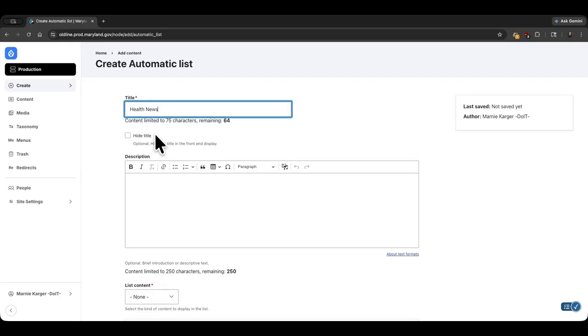Below this is a checkbox to hide the title. I will leave this box unchecked to keep the title visible. Next is a field for an optional list description. Here I will enter some placeholder text which reads, "This is the description for my list."